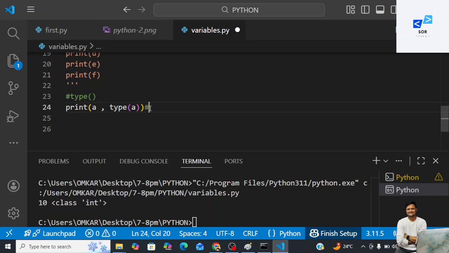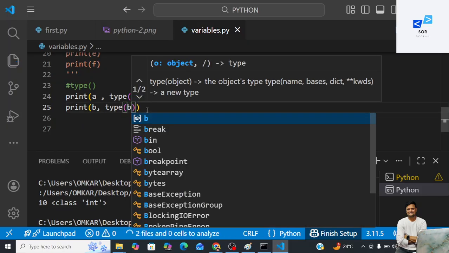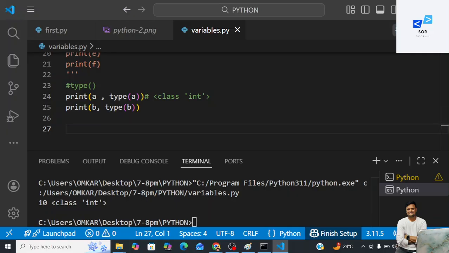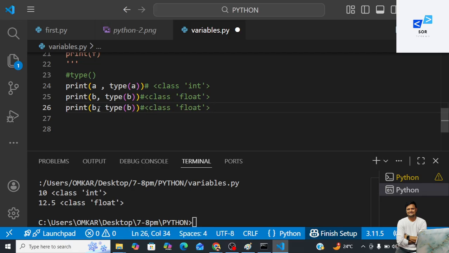So here in A we are storing which data type, guys? That is integer. And coming to B, we are going to store a float value, guys. The type of B is float, guys. See, it's a float value. And C, like, it's a string, guys. C is the string.